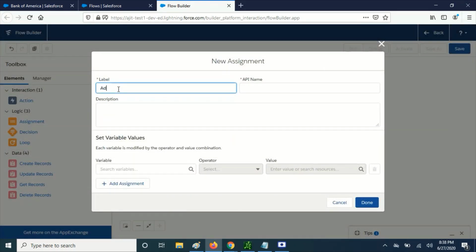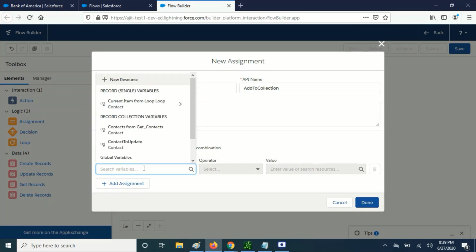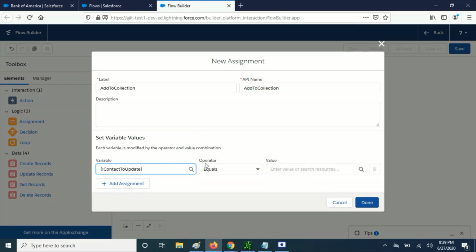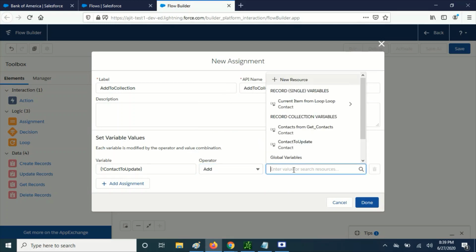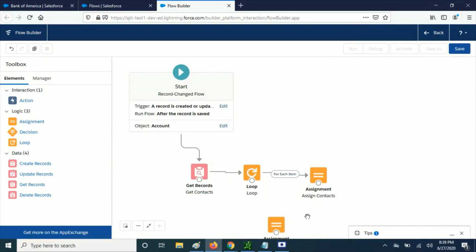So let's go ahead and create another assignment element. Let's say add to collection, and choose the contacts to update variable. Choose this variable and choose the add operator, and here choose this loop. That is it. So here we are just adding the records from that loop. That is it. So map this one.